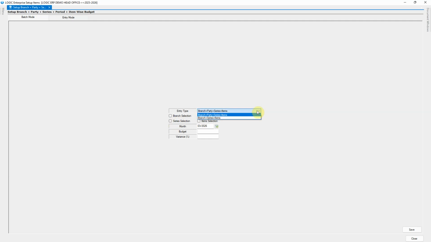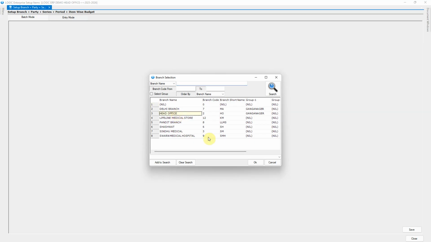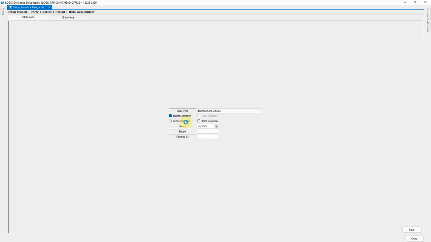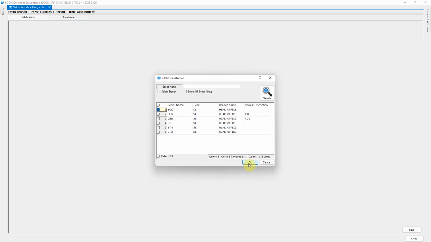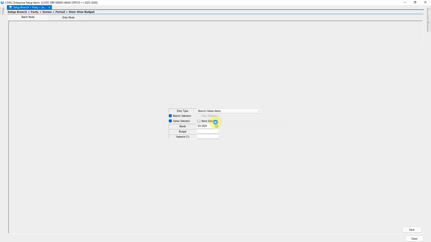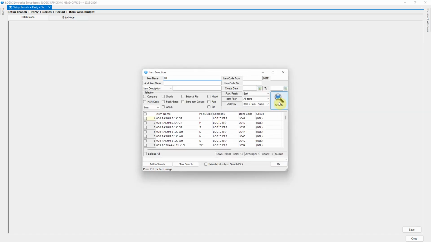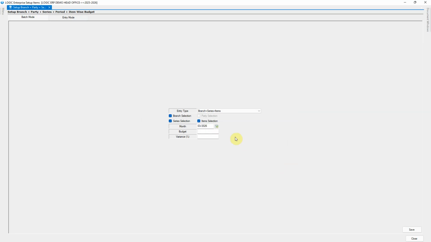First, select the appropriate entry type, then choose the branch for which you want to define the budget. After that, select the relevant billing series and items. Specify the month for which the budget is being created. Next, enter the budget quantity along with the variance percentage.